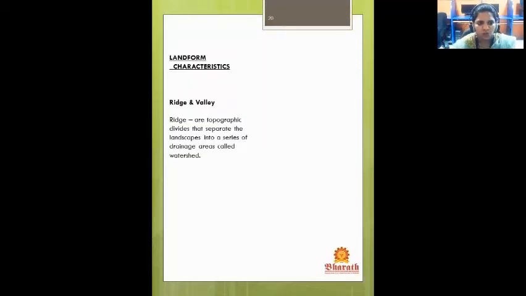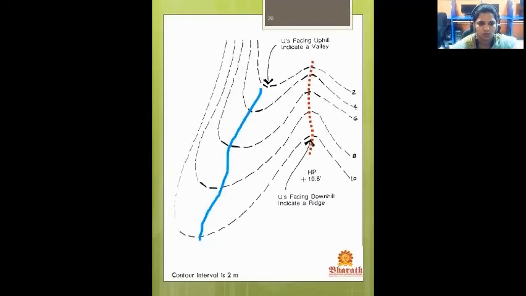Ridge and valley. A ridge is a topographic feature that separates the landscape into a series of drainage areas called watersheds.